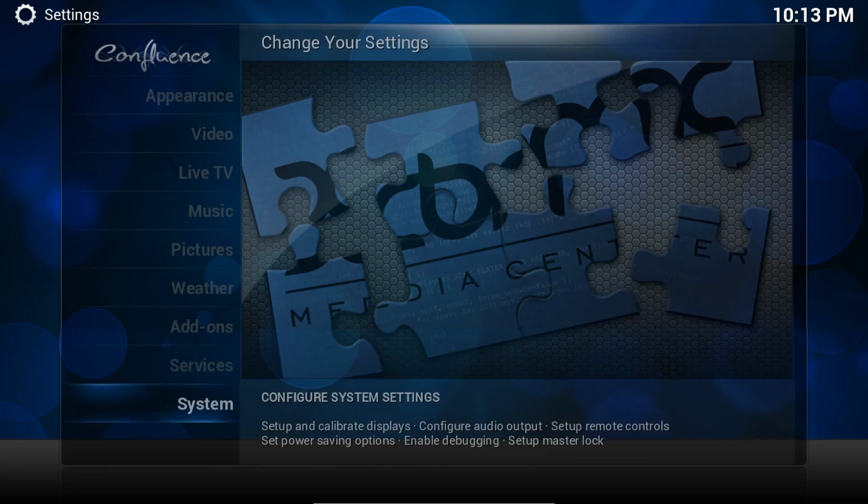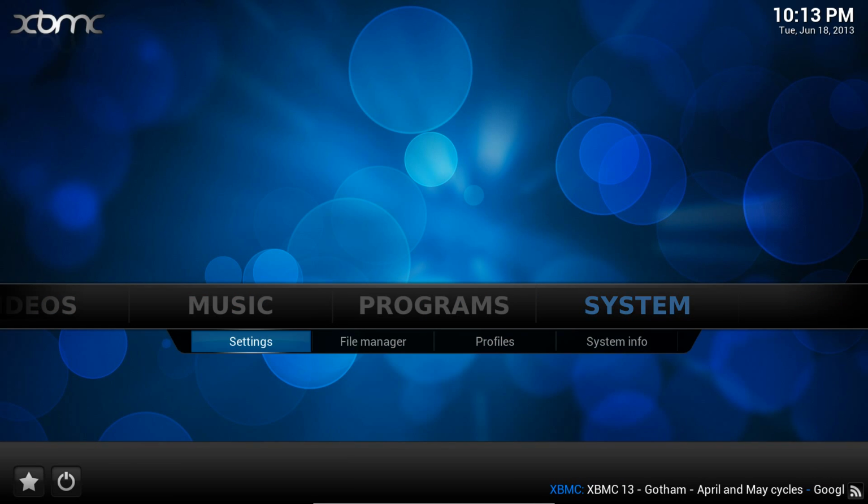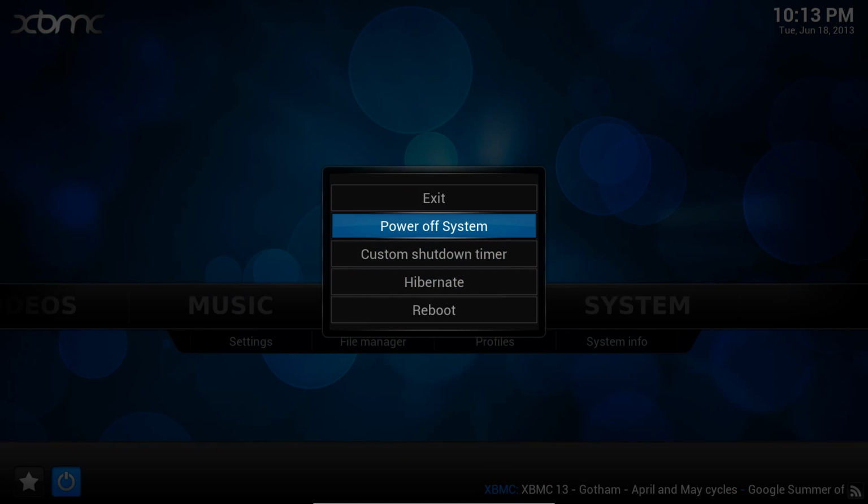Anyway, that is how you get a Sony PS3 6-axis controller working with XBMC. So thanks for watching, see you later.